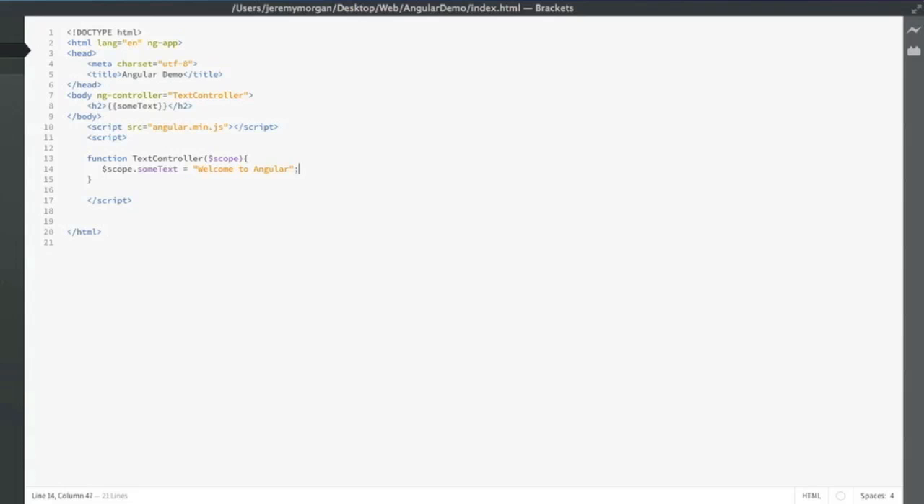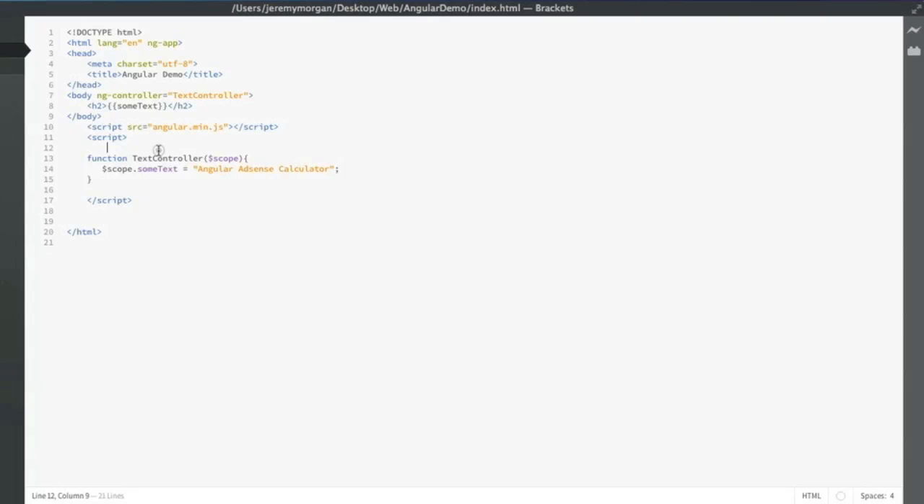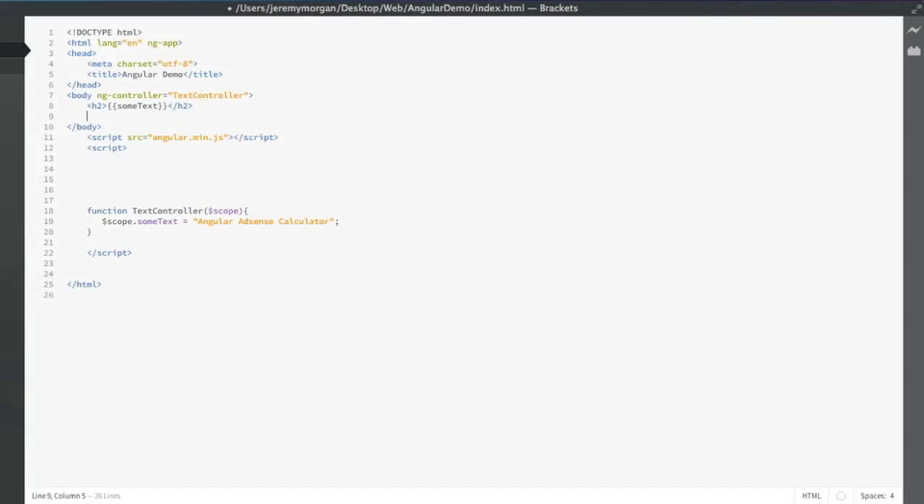And as you can see, we've changed that headline to Welcome to Angular. We can change it to anything we want because it's a template set here. Today we're going to build an AdSense calculator. So that's our first controller that we've built. Now we'll go on to actually building the calculator.